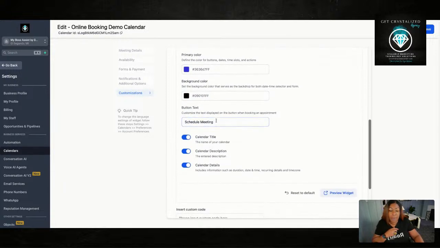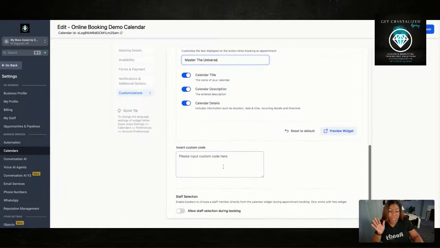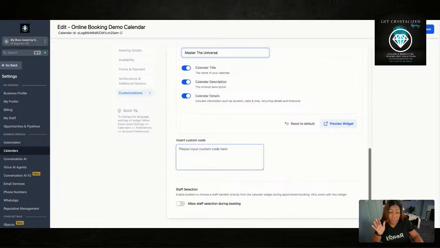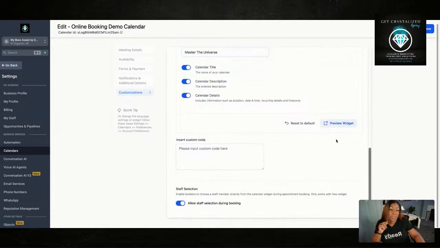So you can even customize what your button says. Instead of "schedule a meeting," maybe you want to say "book appointment." You can change all that. You can make it say "master the universe" if you want to. You can make it say whatever you want. And then if we preview, if you're really super savvy, for you do-it-yourselfers, you can even insert some custom code, and you can allow them to choose who they want to see when they're booking. How about that? So let's go ahead and preview this widget.